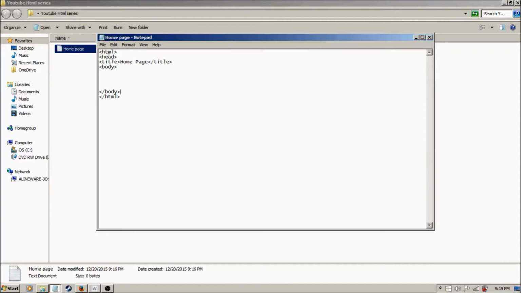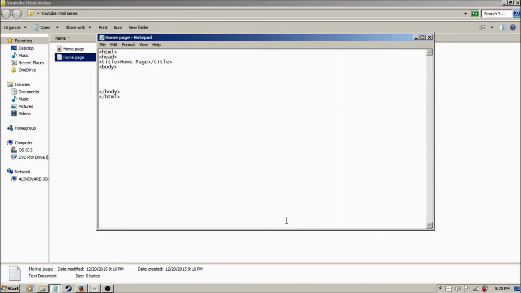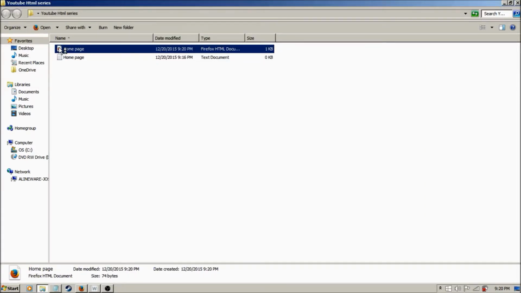This is literally as basic as it can get. We will save this as homepage.html. Save. Boom. You have just created your very first web page. I'll show you.